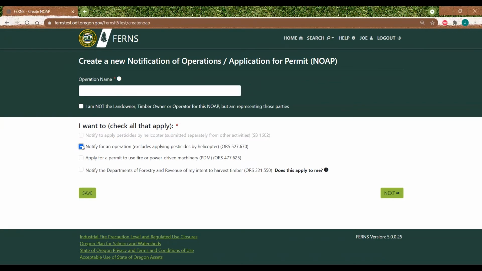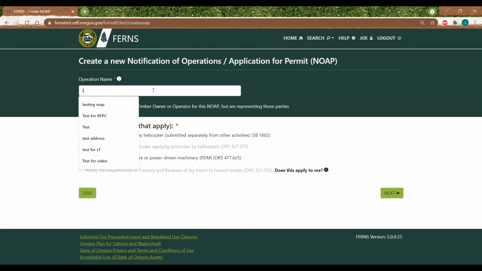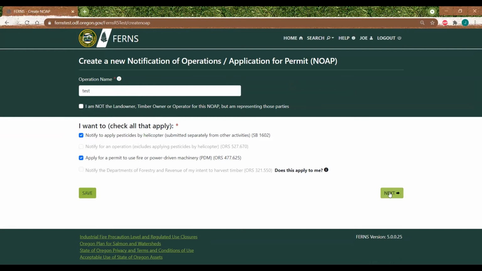A notifier may apply for a permit to use fire or power-driven machinery with a helicopter spray notification due to equipment often being on landings in operation areas. Click Next, and it'll take you to the map page.